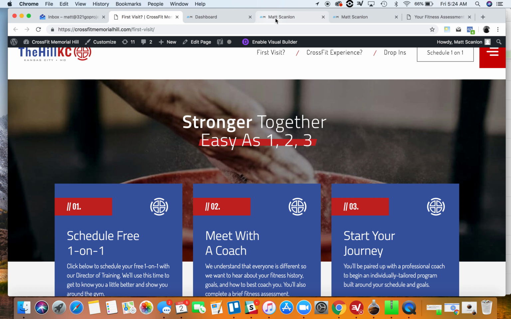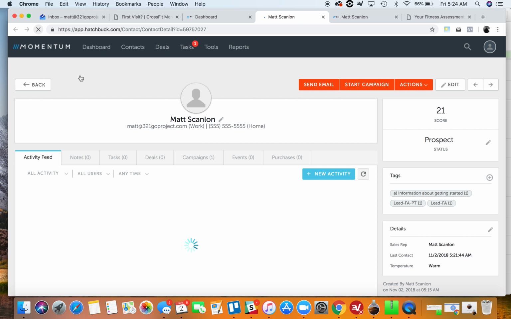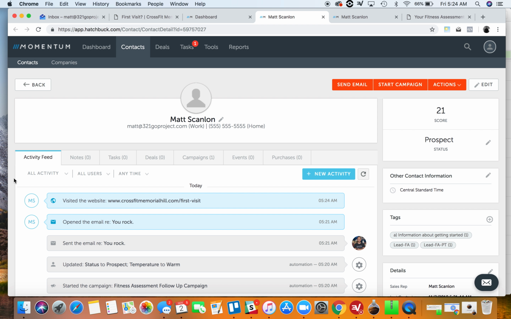Again, I'm going to go back over to my profile. If I refresh this profile, you'll see that just when I clicked on that, it made a note in my profile that I actually clicked through that email and visited this again. Now, as you can see here, my score keeps going up. Each time I take an action, the score goes up.